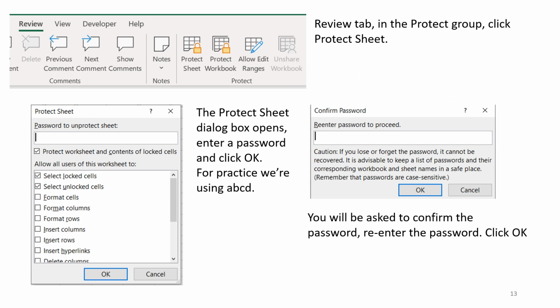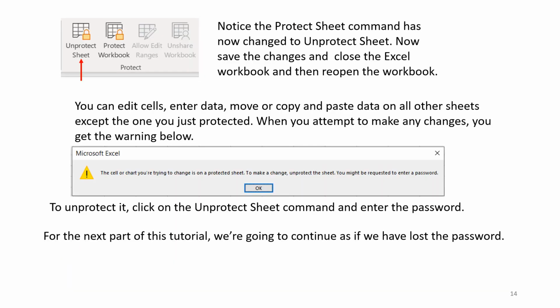On the Review tab in the Protect group, click Protect Sheet. The Protect Sheet dialog box opens. Enter a password and click OK. For practice, we're using ABCD. You will be asked to confirm the password. Re-enter the password and click OK. Notice the Protect Sheet command has now changed to Unprotect Sheet.